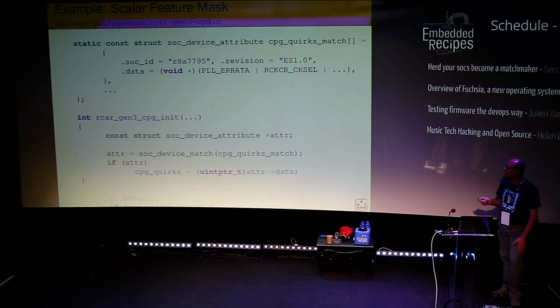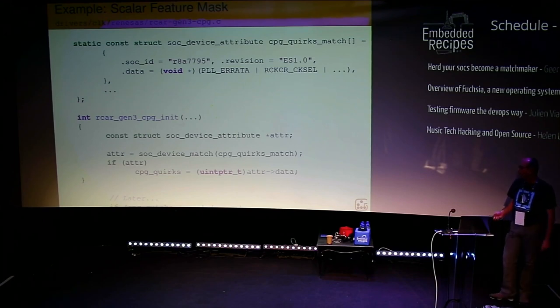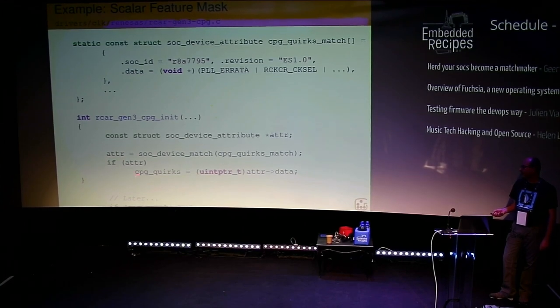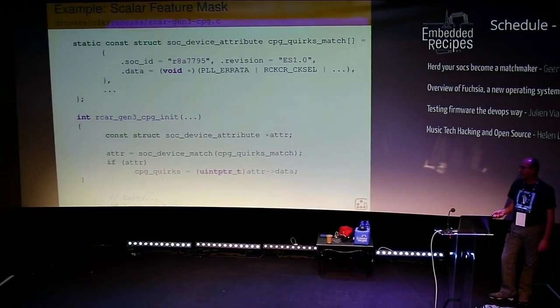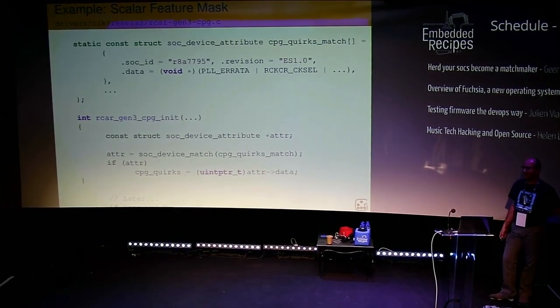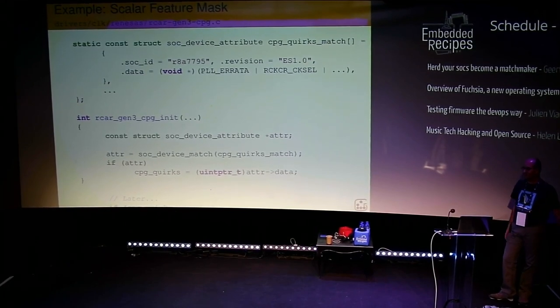And you store these flags in the .data field, which is very similar to what you have for most other device ID structures that are used for probing PCI devices or open firmware devices. And then inside your probe routine, you can just call soc_device_match. If you get something, you can get the flags here. Later, in your driver, you can check the bits in this variable. So you only have to call soc_device_match once.